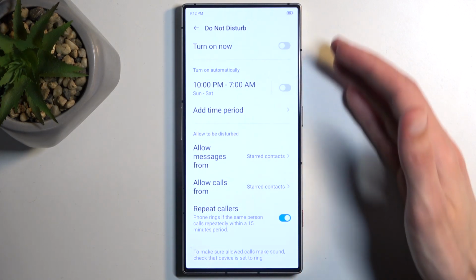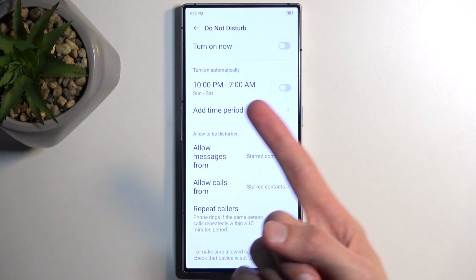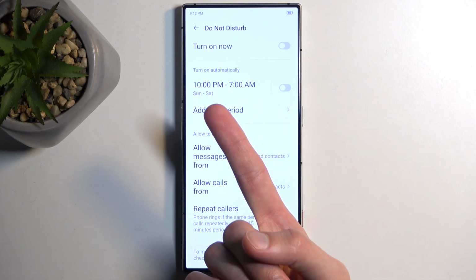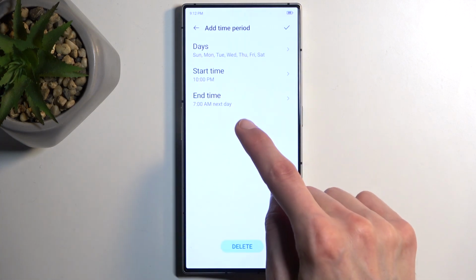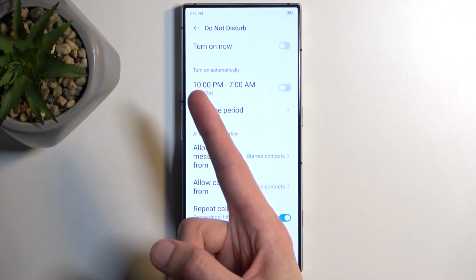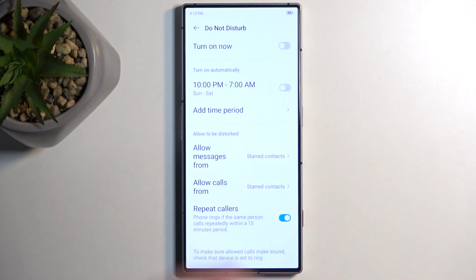So I urge you to go over all these options right here and customize them to fit your needs. I'm gonna talk about only a couple of them just to give an insight on the more important ones. So number one, we have the schedule mode, or turn on automatically. There's one pre-made one. You can edit it. By default, it's basically running, I believe, all week long. Yep, all week long. And starts at 10 p.m., ends at 7 a.m. If you want to use it, turn it on. You can edit it. You can add new ones if you want to.